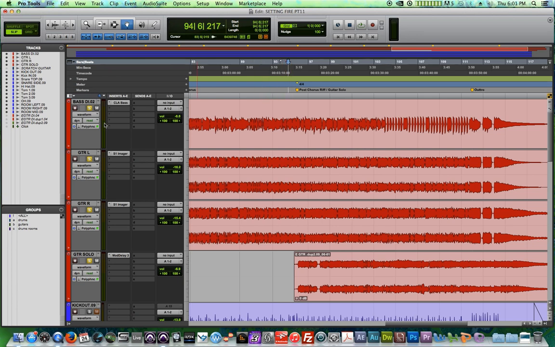The problem is, I don't know if you can hear it, but there's a noticeable loss in the brightness and the fullness of the tone. It sounds sort of muddy and sludgy and underwater.